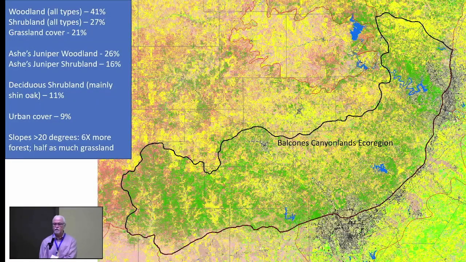So now let's zoom down into the Balcones Canyonlands. Steve said this is the main area that we want to talk about. This is a summary of the land cover, the vegetation, of the Balcones Canyonlands. It's more wooded, with woodland and shrubland, than it is grassland: 41% woodland, 27% shrubland, and only 21% grassland. There's also a substantial amount of urban land in this ecoregion.